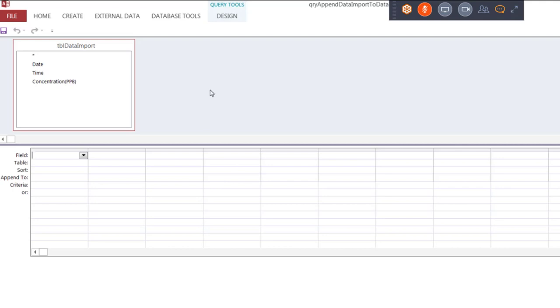There are several ways to do that. The first way I'm going to demonstrate is just to move all of those columns into this area. To do that, I'm going to move every single one of these into here. You click on the first column in the data import table, which is the date. Then you hold shift down on your keyboard and you click on the last column, which is the concentration column. So I'm going to hold shift down and then click on concentration. That highlights all of the columns in table data import.